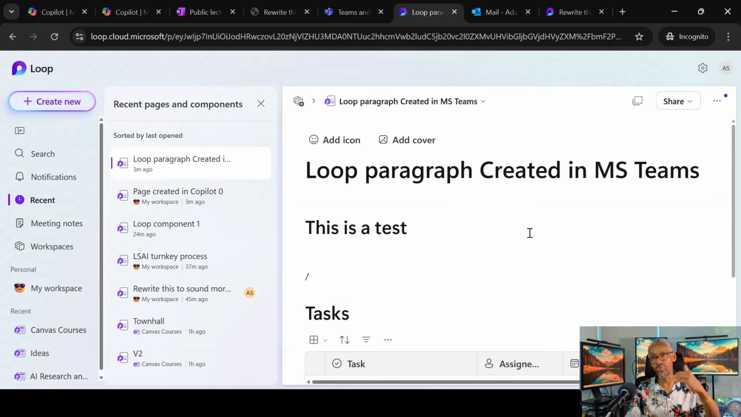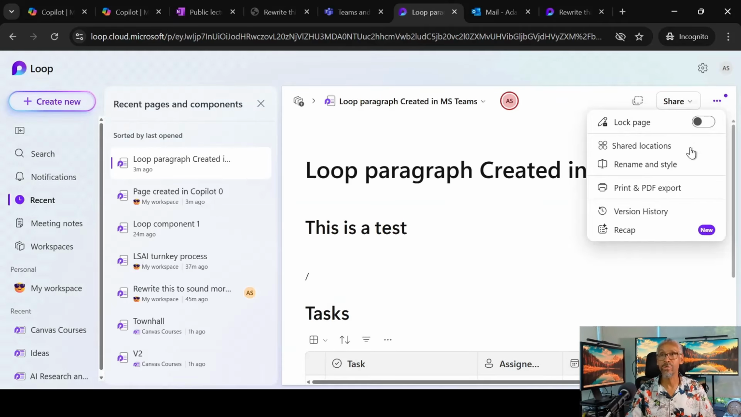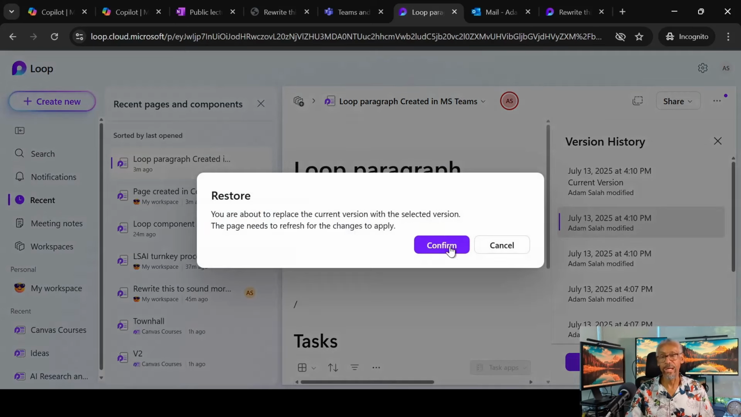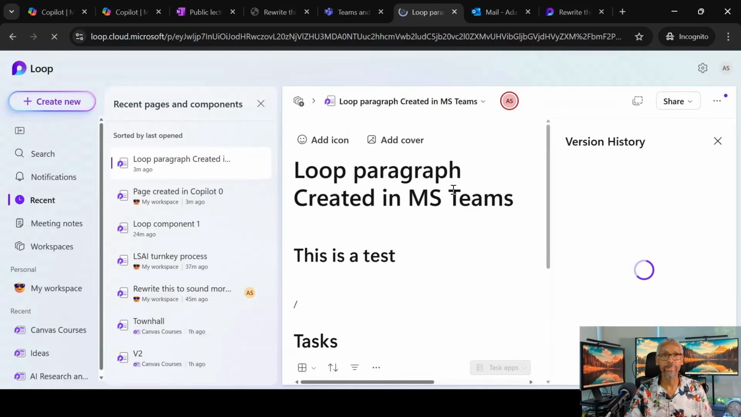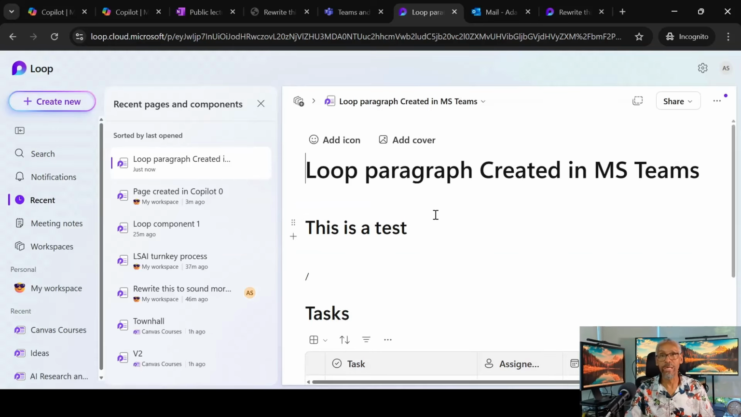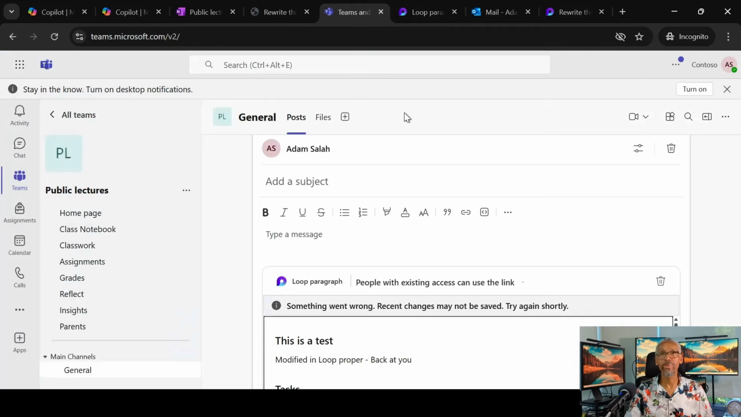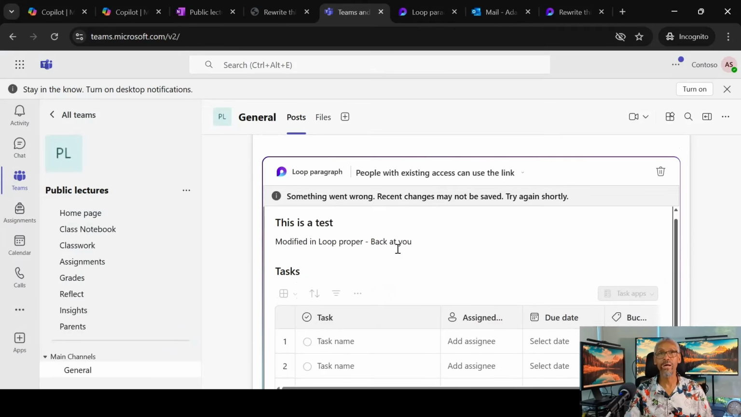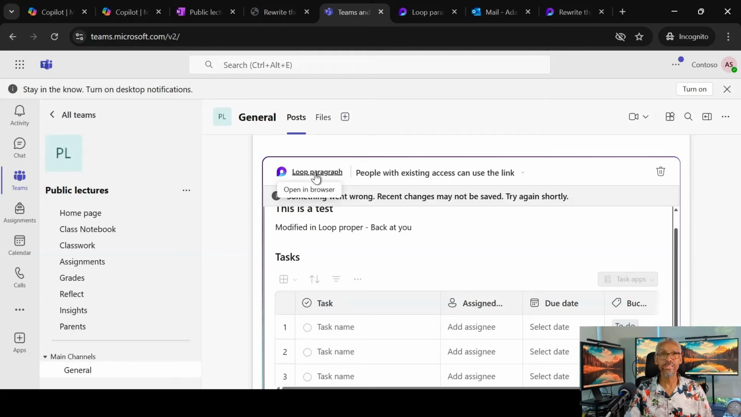Of course, I can revert as many times as I want, though that's obviously not a very productive thing to do. But as you can see here, I reverted and reverted back, so I would expect those changes to be in place. Now, after a little bit of time, that name change has synced, and on the left-hand side here, it's called Loop Paragraph created in MS Teams. If I go back to MS Teams right now, you can see that it still says Loop Paragraph, right?